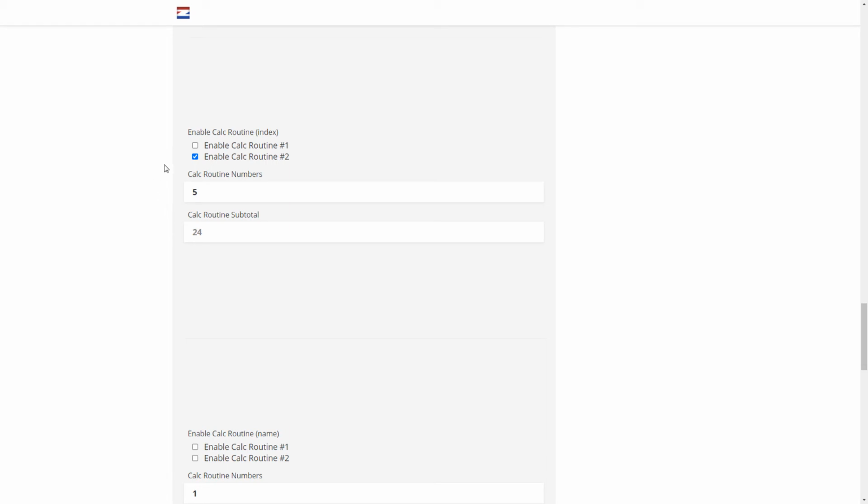And we can also combine the 2 calculation routines. And if I activate the first routine, the value will be 48. So you can have multiple calculations and formulas in a single element.